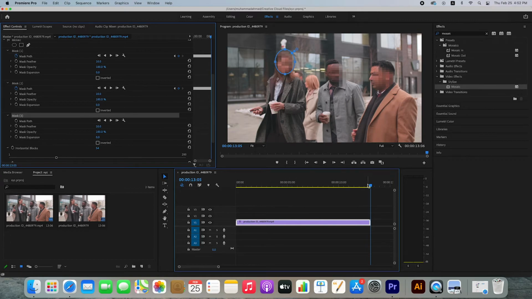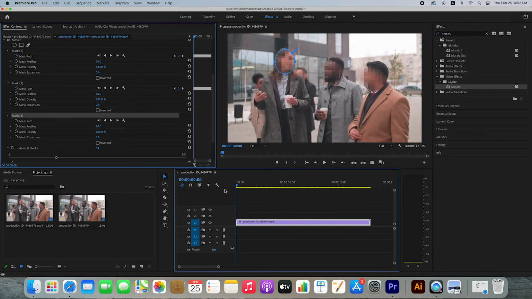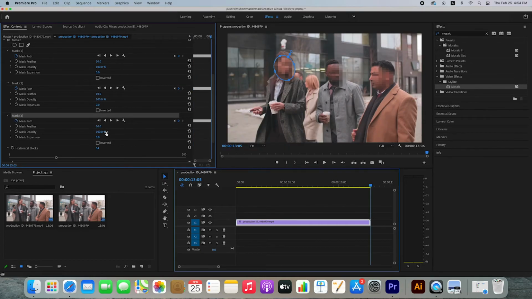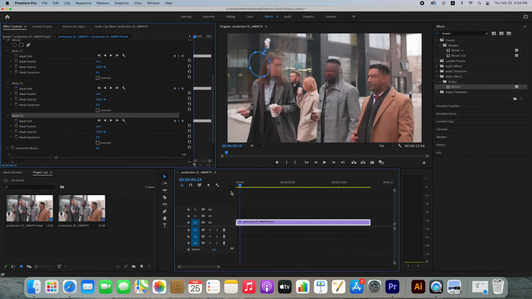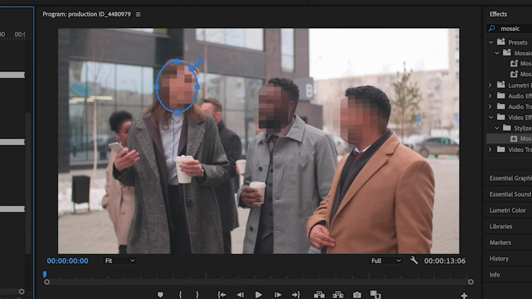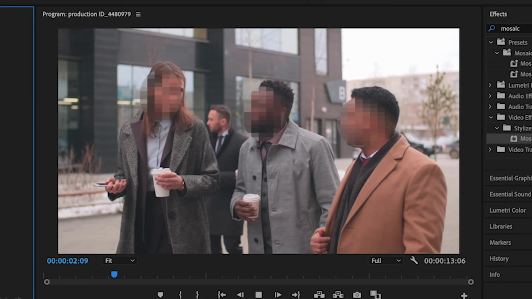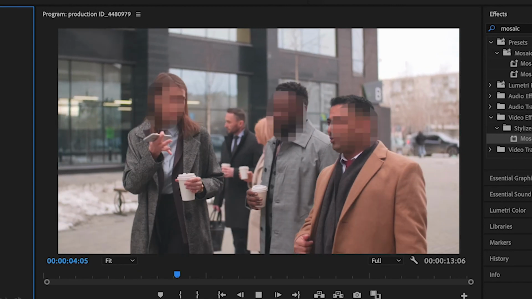But before this, one thing should remember: before any mask tracking, the header line should be at the start of footage, and then track the third mask. So click this. So the third mask tracking is complete. Drag this header at the start of video and now play the video. You see the mask move with these people's face.